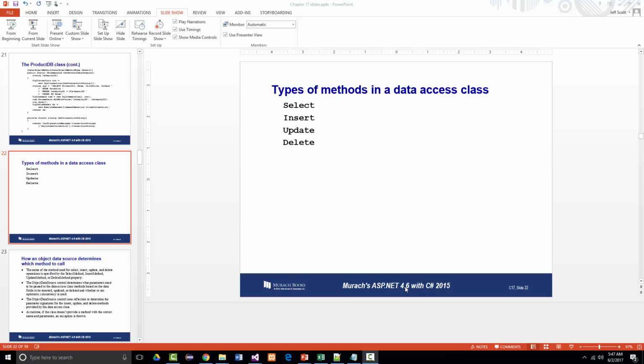You can use any method names you want for these, and you can design the class so that it has more than one of each of these. For example, the product DB that we just looked at had 2 different select methods. It had get all categories and get products by category. Now, the select methods retrieve data from a database, and it returns it as an IEnumerable object, which we'll talk about a bit more in a bit.